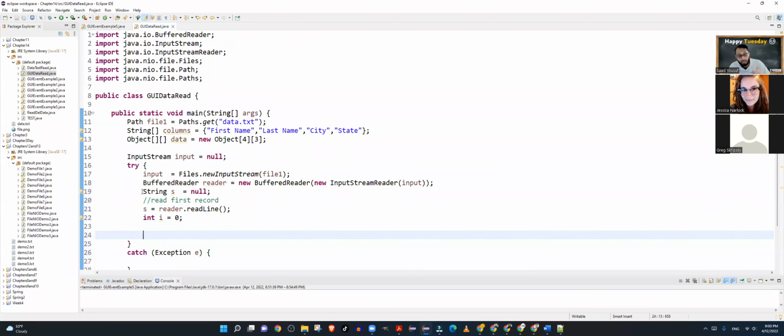Again, I'm not explaining a lot of this code because we already did this last week. So you already know how the Java IO package reads into the buffered reader. All we're doing is reading the very first record before we enter the loop.